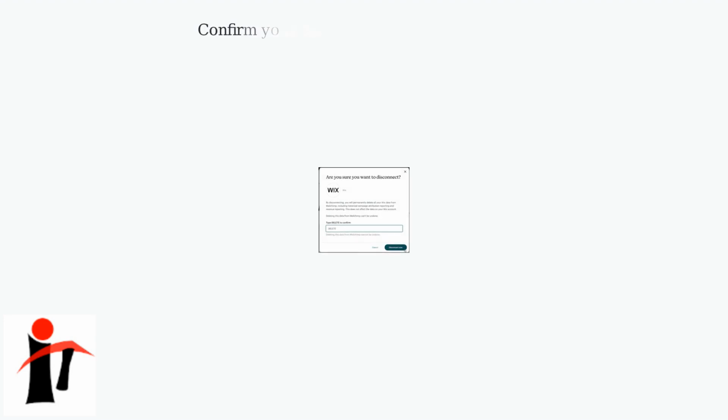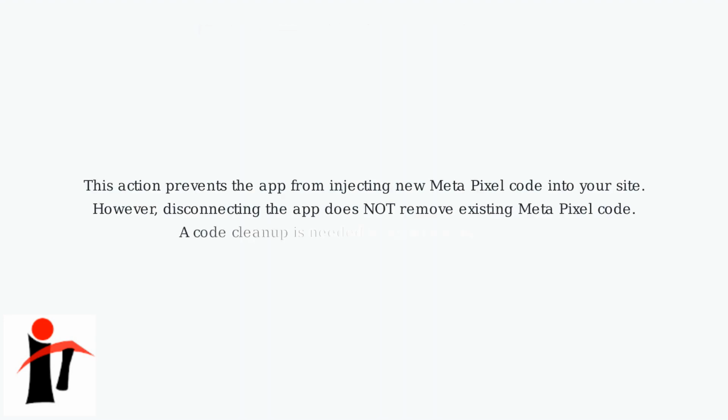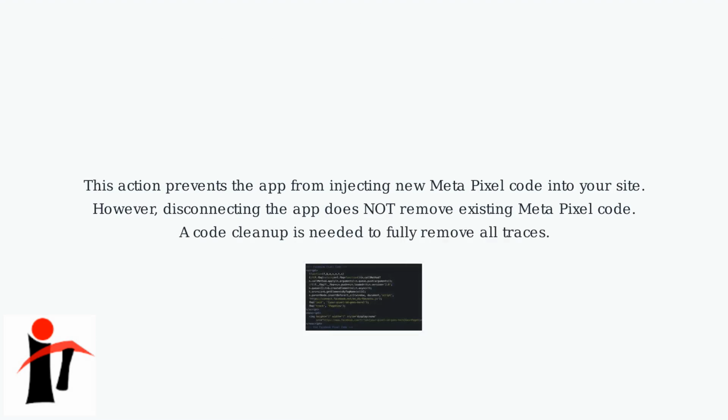Confirm your decision to disconnect the app. This action prevents the app from injecting new metapixel code into your site. However, it's crucial to note that disconnecting the app does not remove any existing metapixel code that was previously added to your site. This step is essential, but only the first part of the removal process. After disconnecting, a code cleanup is needed to fully remove all traces of the metapixel.